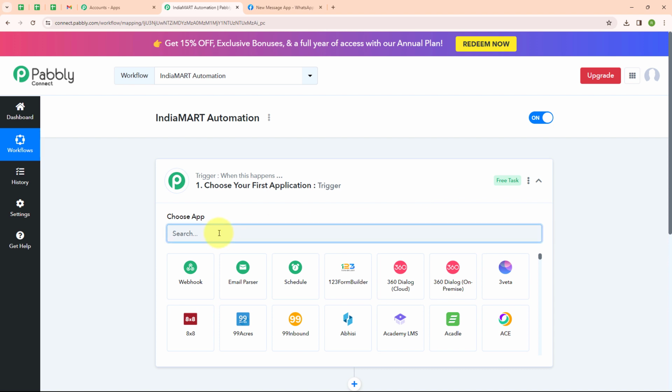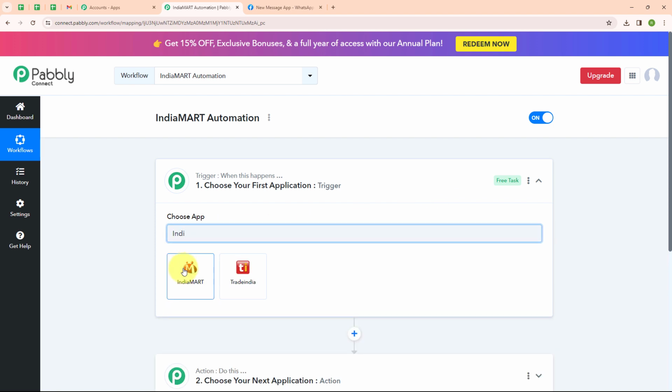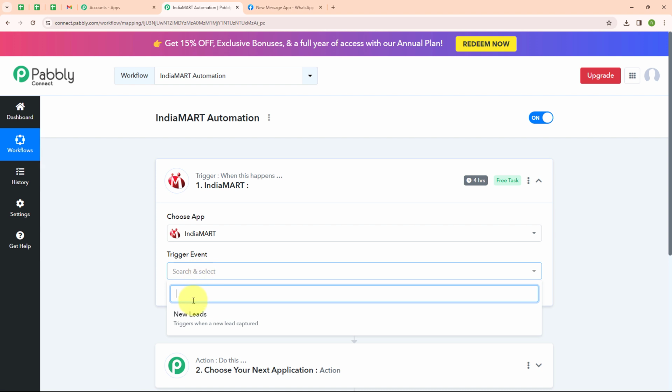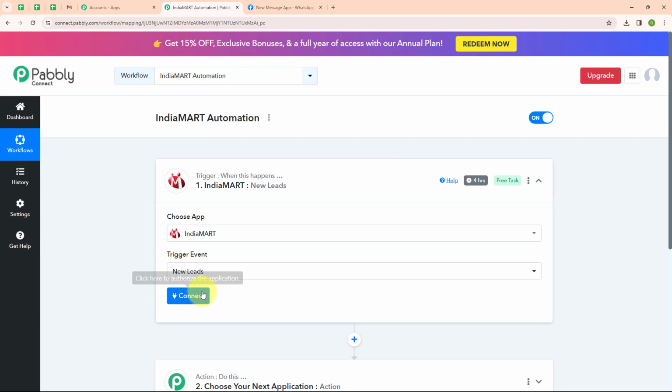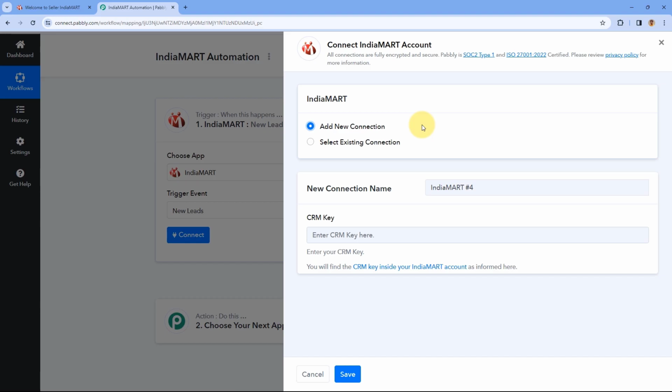Here I'm going to select my trigger application as IndiaMART and my trigger event as new leads. And now to connect my IndiaMART with Pabbly Connect, I'm going to click on this connect. Here to build a new connection, I'm going to click on add new connection. If your IndiaMART account is already connected with Pabbly Connect, then you can click on select existing connection. Now here it is asking for CRM key.